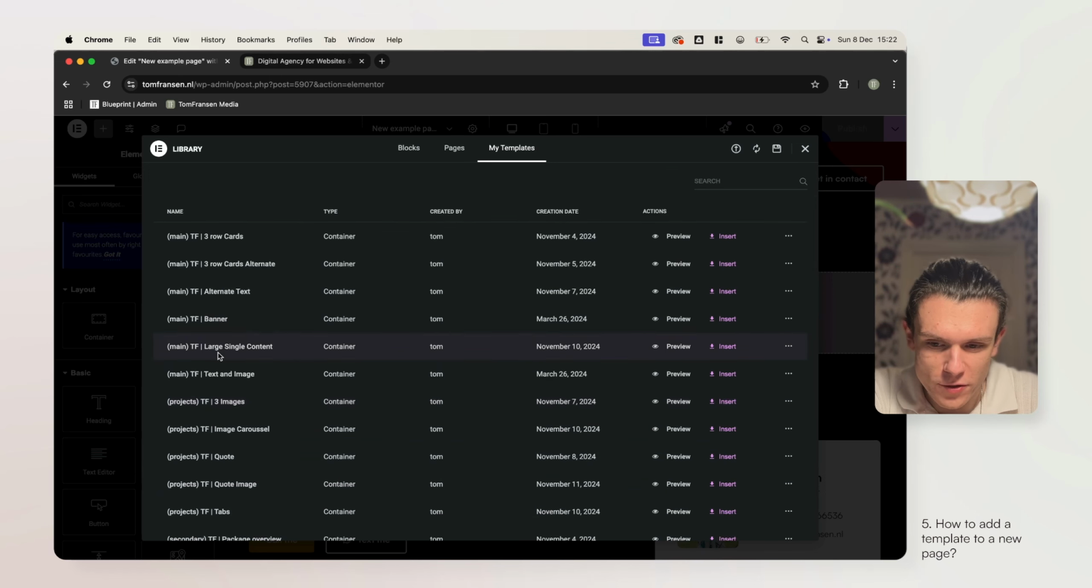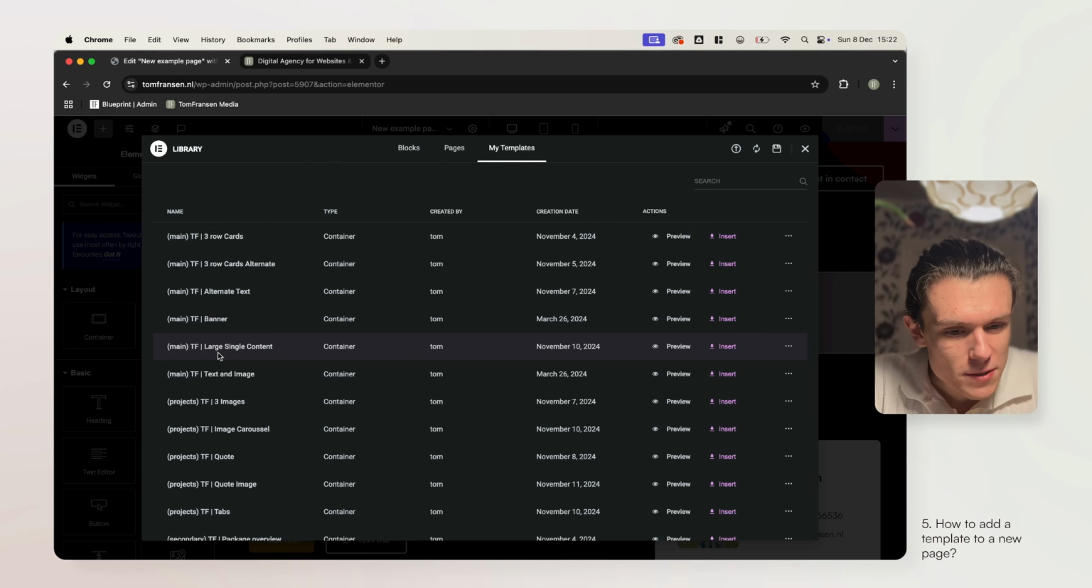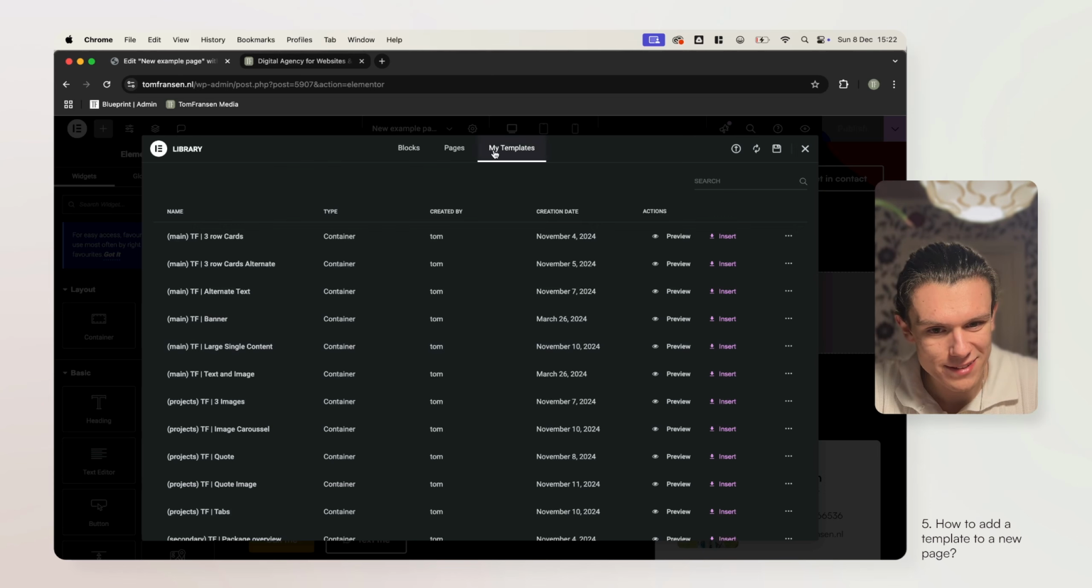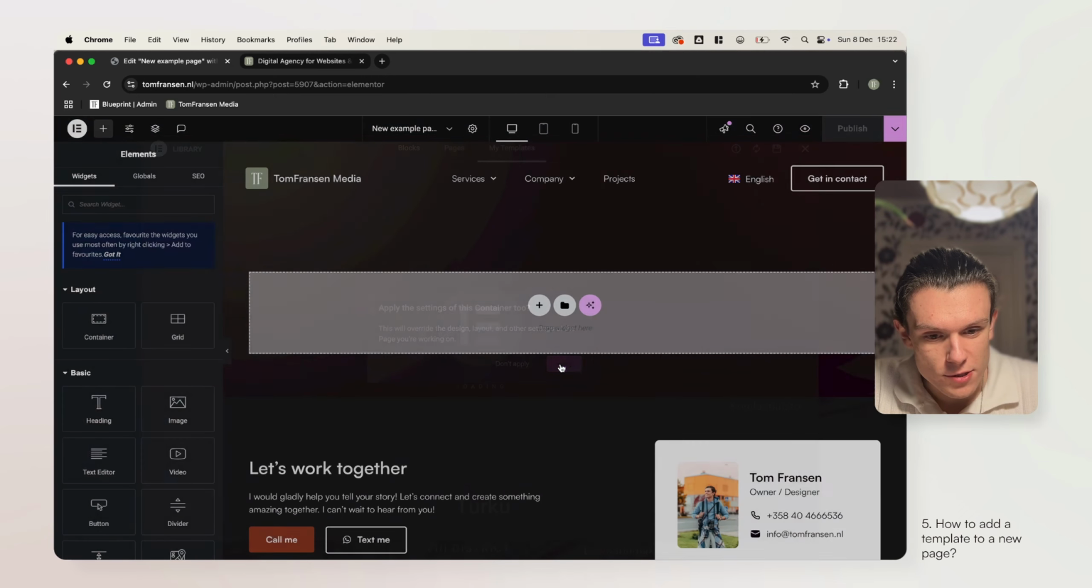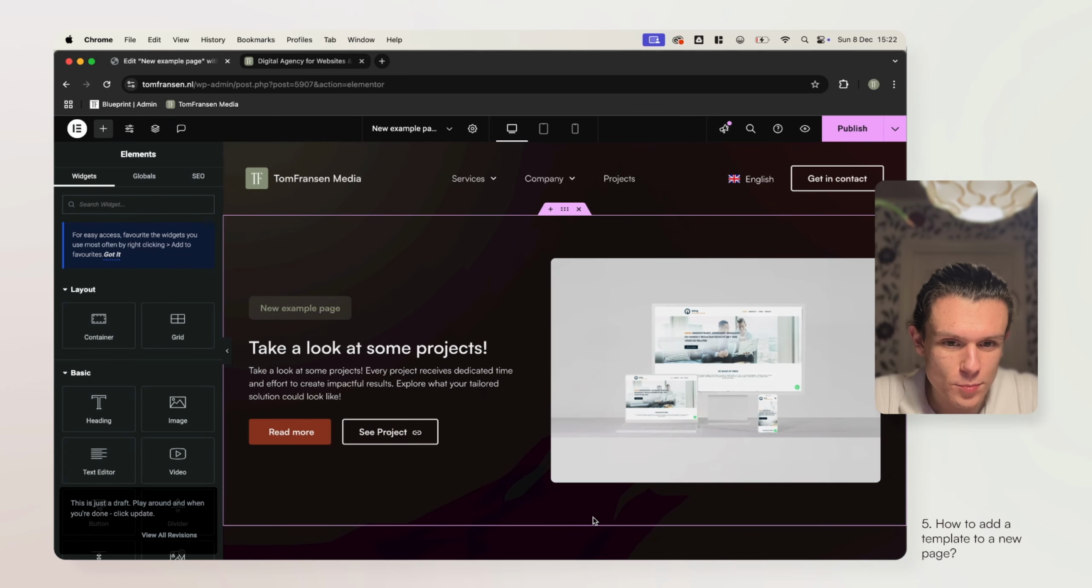Those will probably not be on your website. I have a lot of templates because my website is quite big. But just search for TF within the templates. Within this my templates, those you can always use. So just insert one here and see how they look. Just apply it, and as you can see, it puts the template inside of the page.